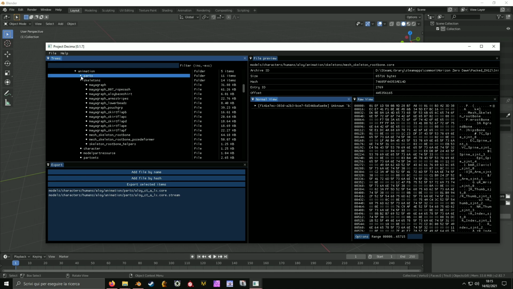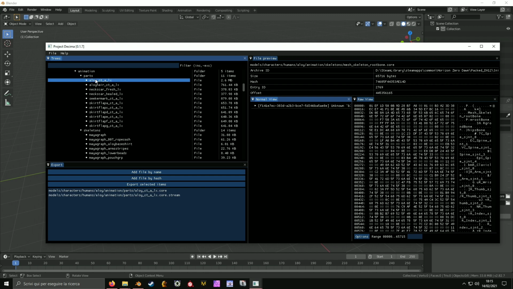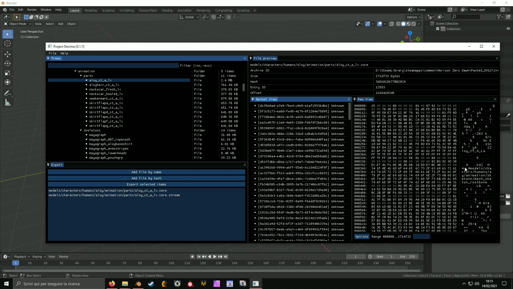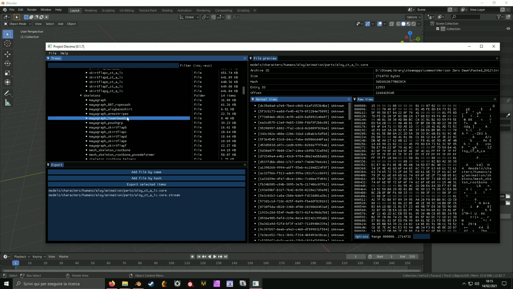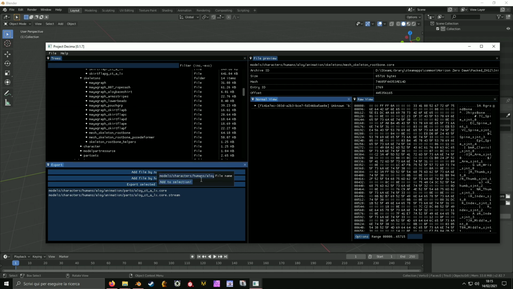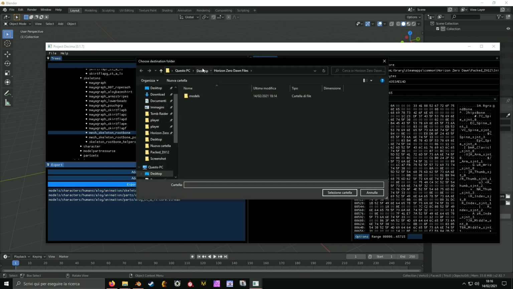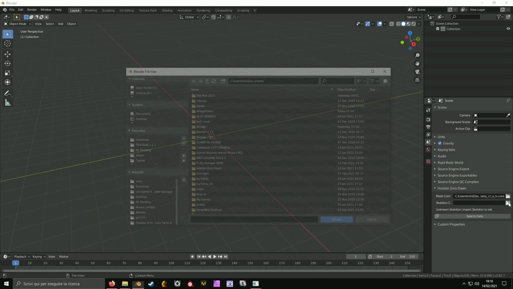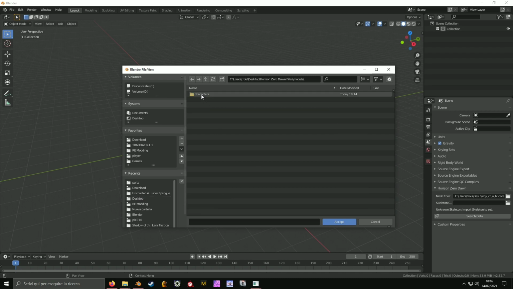To know what skeleton is connected to each mesh, you just need to look a little lower here, and you will see the path for the skeleton. Models, characters, humans, animation, skeletons, mesh skeleton root bone. So mesh skeleton root bone, copy path, and as I said, you only need the core file for the skeleton because it has no stream file. So Horizon Zero Dawn files, select folder, then skeletons.